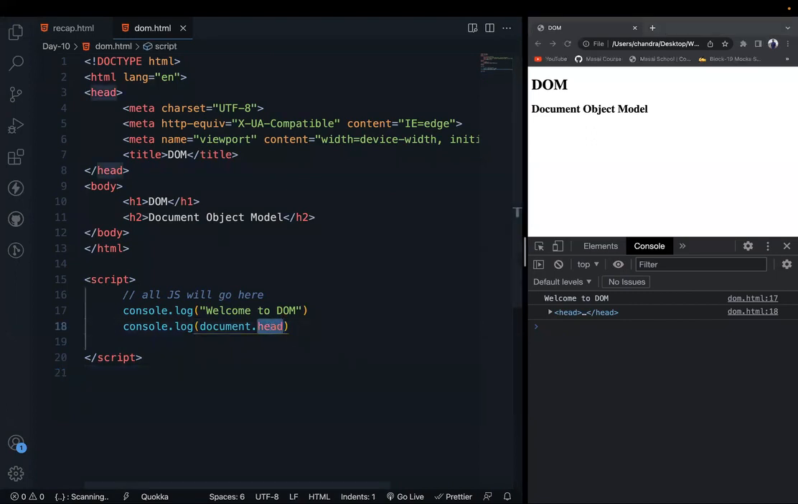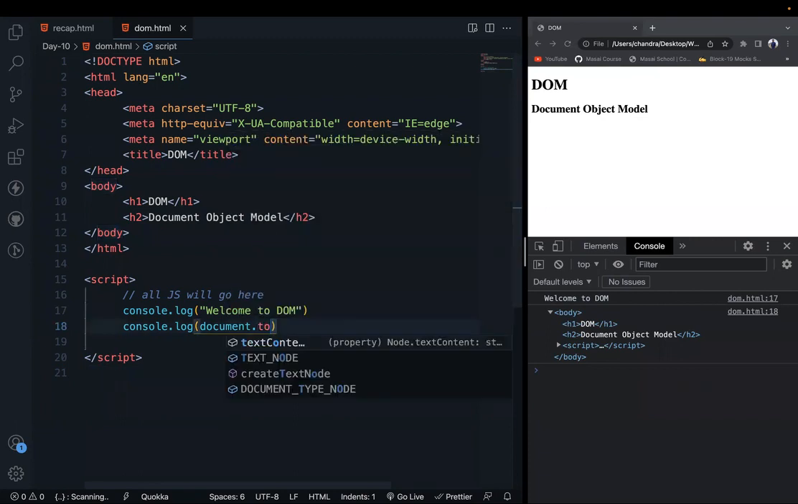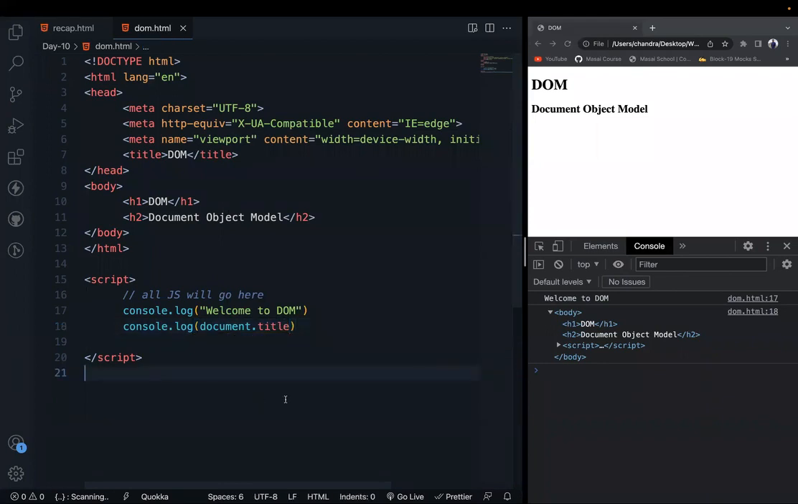If I write document.body, what will happen now? What will I get? Our entire body. If I write document.title, what will I get? I will get the title of it. What is the title of my HTML tag? It's DOM.